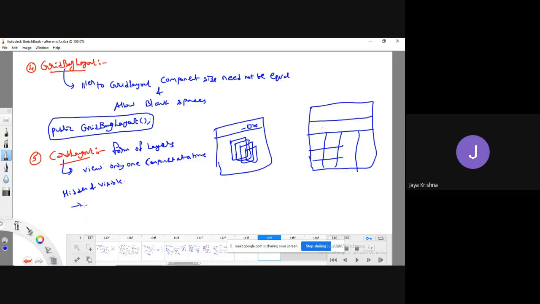For example, a simple deck of cards. Playing cards are there, right? How are they arranged? They are arranged one by one. Once you open one card, then only you can view the next card. Like that, if you wish to implement such a mechanism, then I can go for card layout. So this card layout is also a class. It has a constructor, CardLayout, like that.